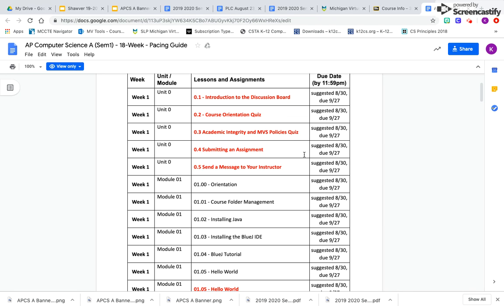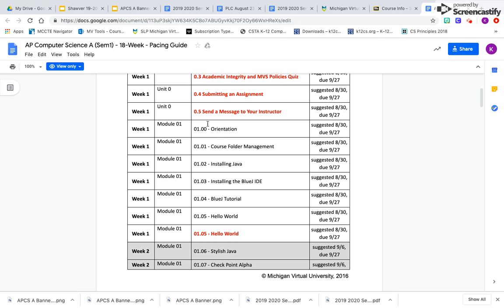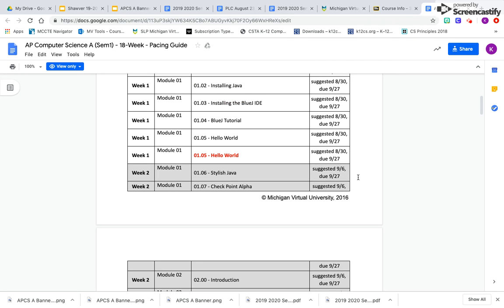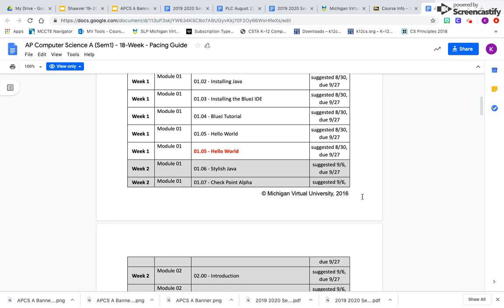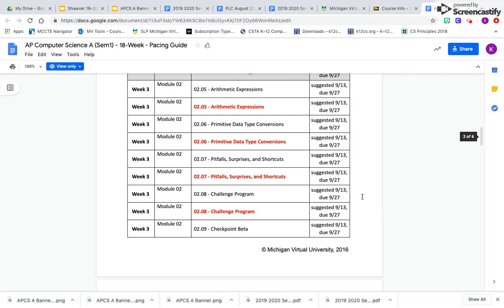Anything that's in red on the pacing guide is a graded assignment, and it'll show up in the grade book. Things that are not red are instructional materials and lessons that you need to go through. You'll notice as you go from week 1 to week 2, the background color changes to help you designate the different weeks' assignments. So like I said, print this out, cross things out as you move through the course.